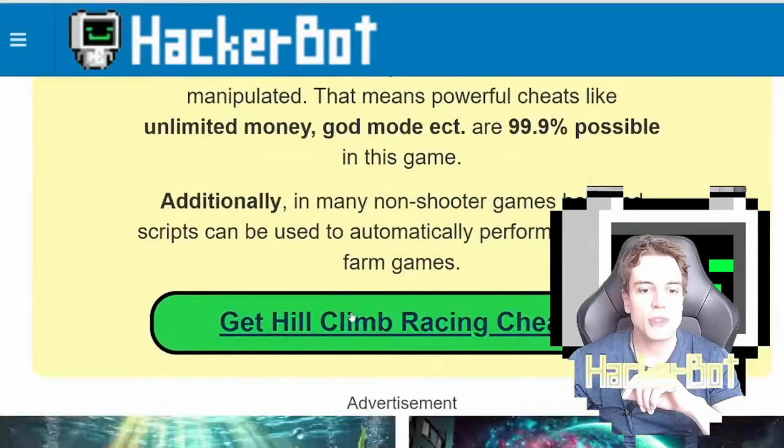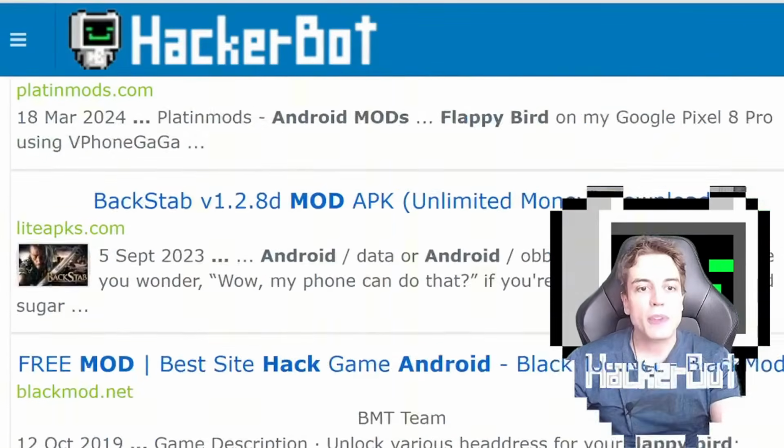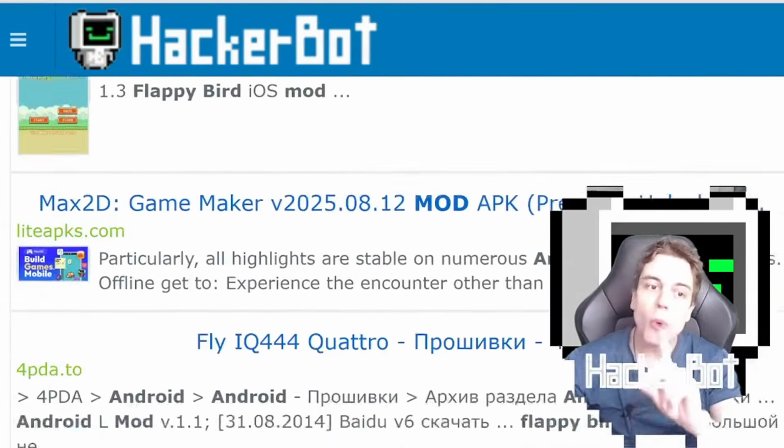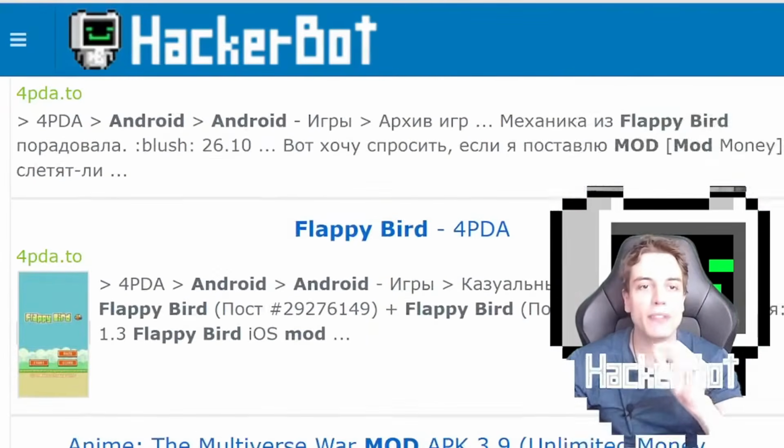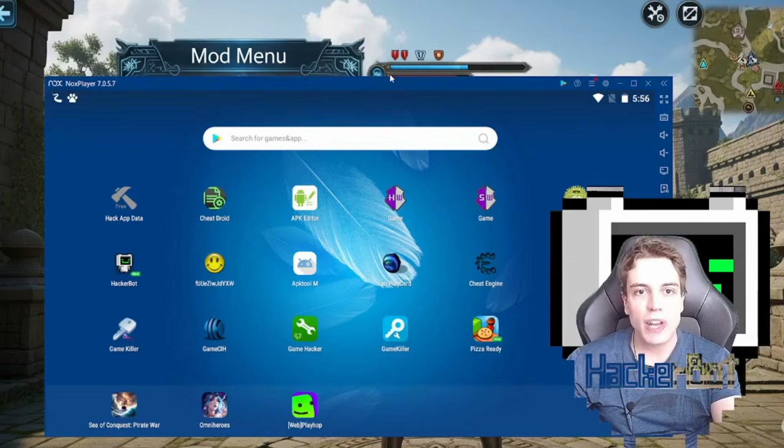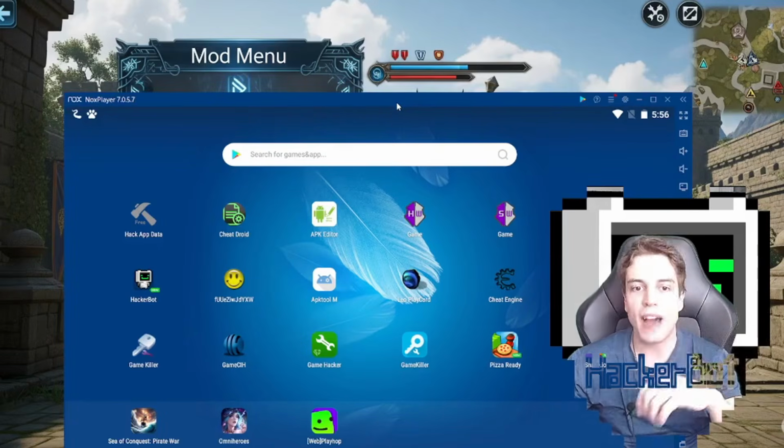Or you can do the same search and search for Android instead and see whether developers are working on your game on Android, which is much more likely because it's easier to do and there are more mod developers for Android games. You can then use an Android emulator on your macOS or Windows device in order to use that mod.